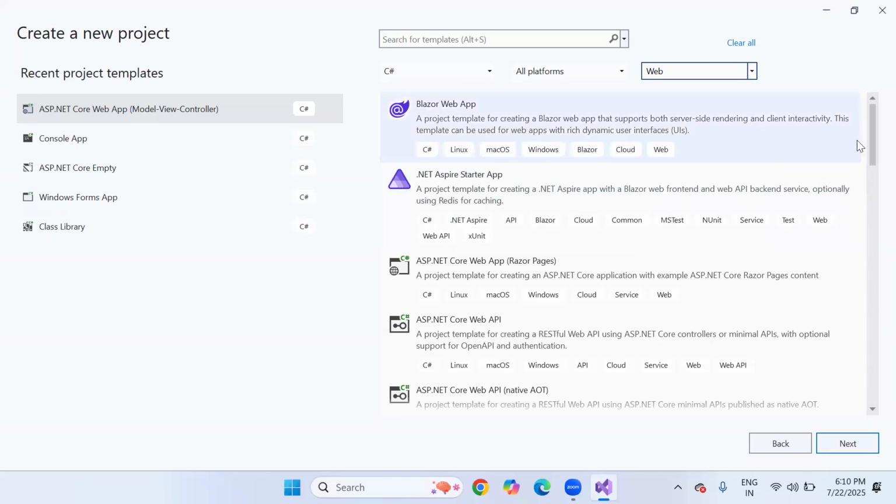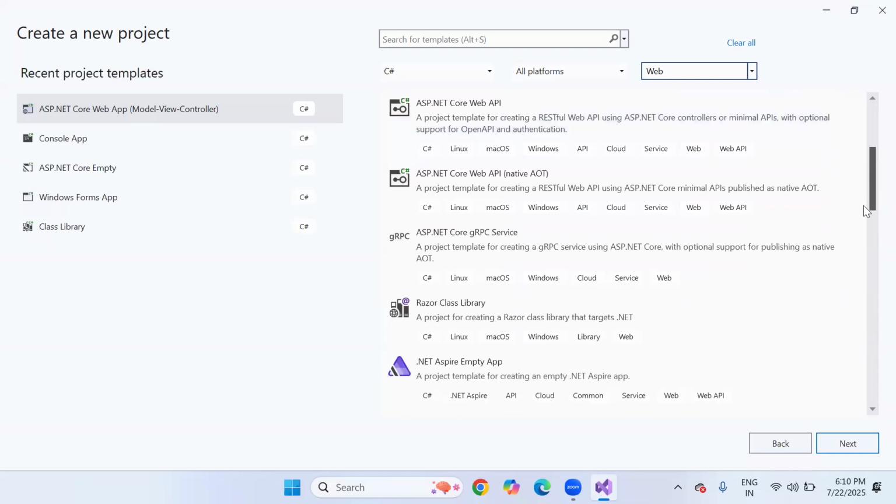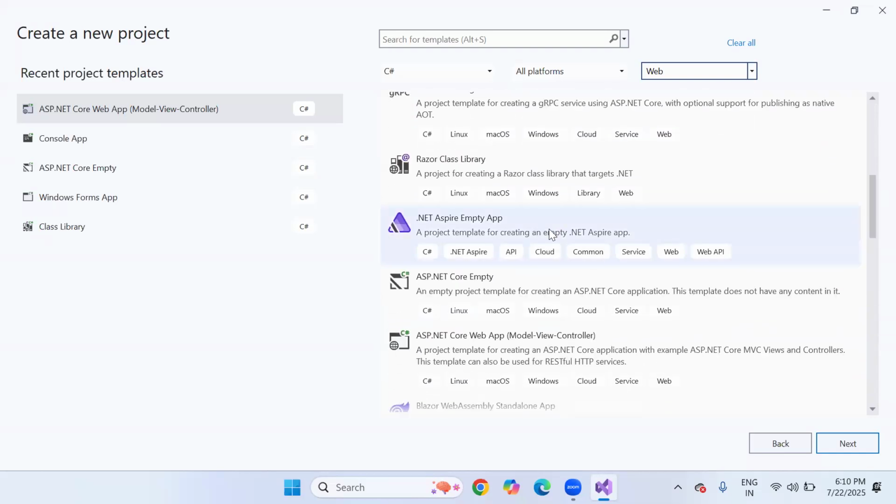Now, slowly come down here. There are so many templates. If you want to prepare Blazor web applications, we can use Blazor. Or if you want to create an ASP.NET Core web application with Razor Pages directly, click on this. For Web API, click on this. So Core Web API, click on this. All the templates are available. Razor class library, if you want, you can click on this.